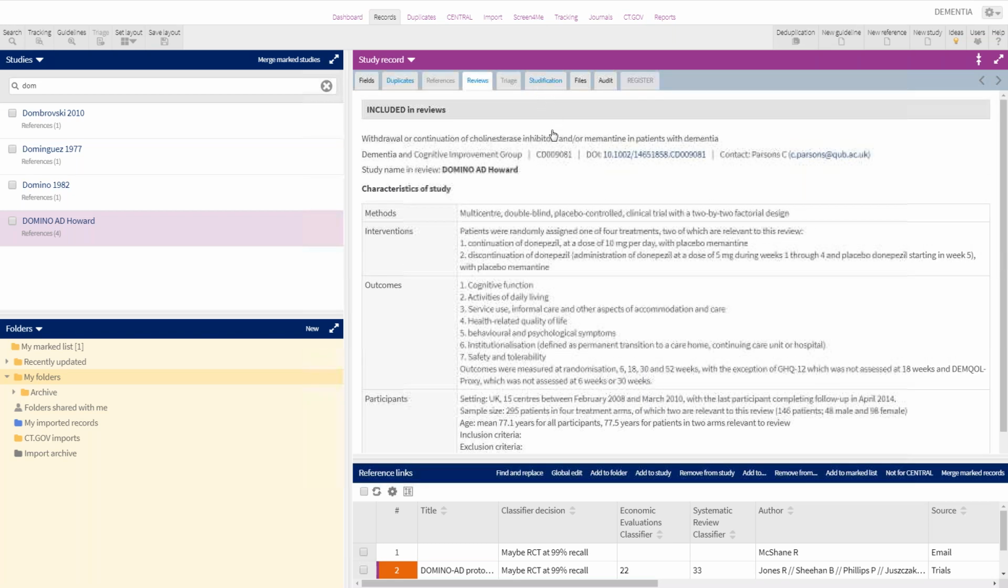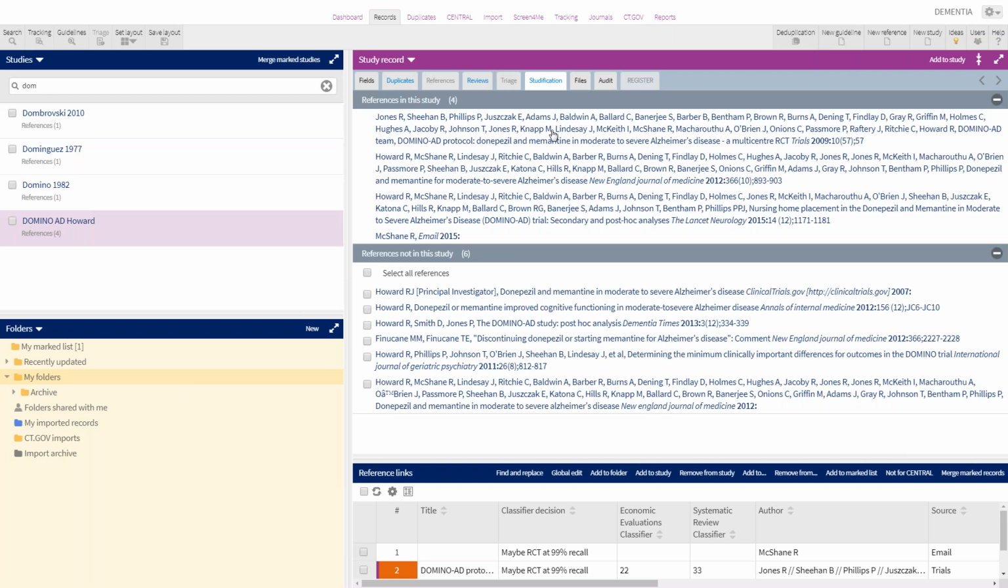The other item that we're going to be changing is the studification tab, which actually gives you a lot of information about the study and about references that might be associated with that study, but it's not particularly easy to use, and I think we've had enough suggestions to enable us to go and change that into something that's much more usable. So that's something that's coming through in the next release as well.